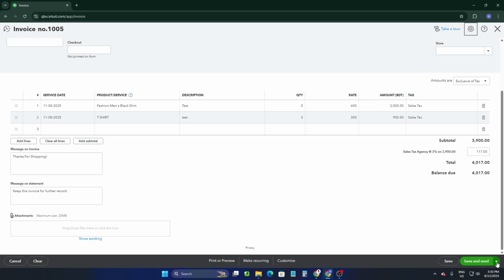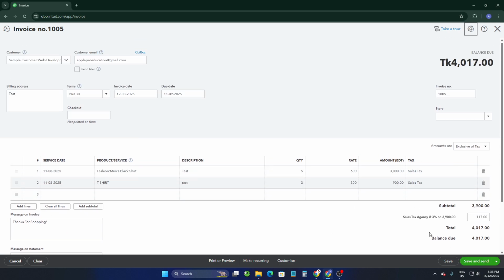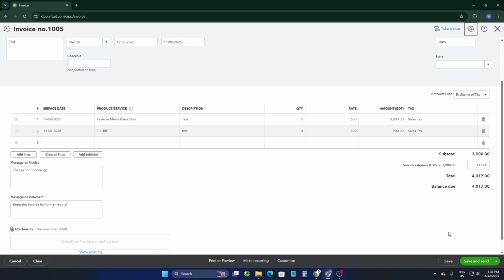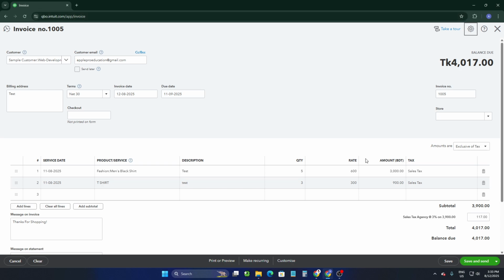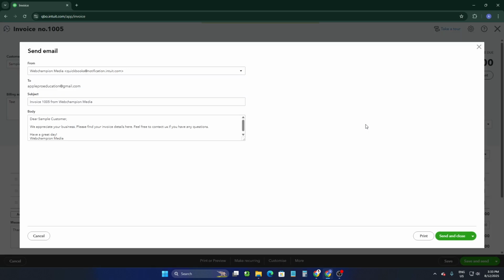Now simply click, if you want to send it instantly, then click on save and send. But if you want to save it right now and send it later, then you can simply click on save. It will save to your invoice section where you will be able to send it anytime you want. Now I'm going to send it, so save and send.